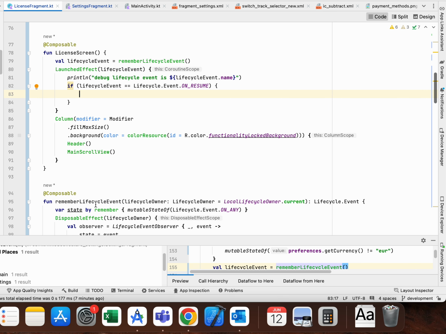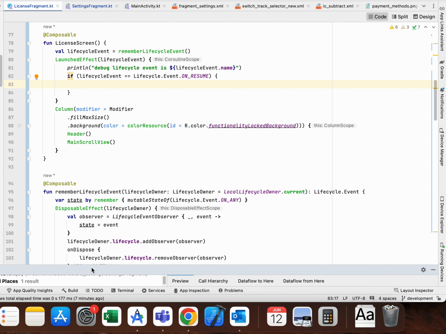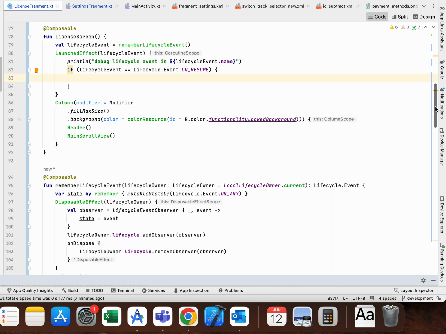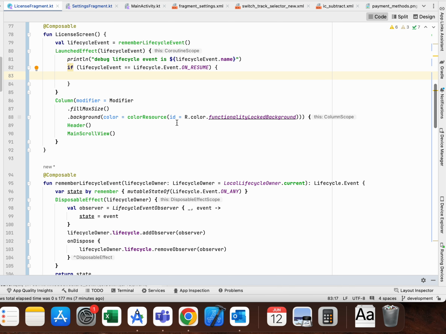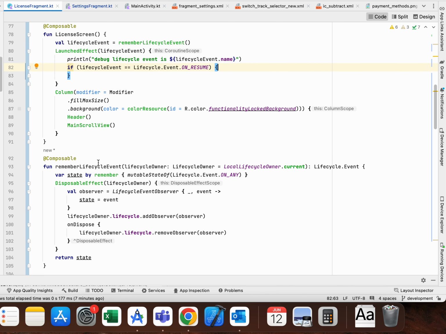And basically that's it for this quick video. I will leave you this code in description below so you can copy paste it. You can see full code now.